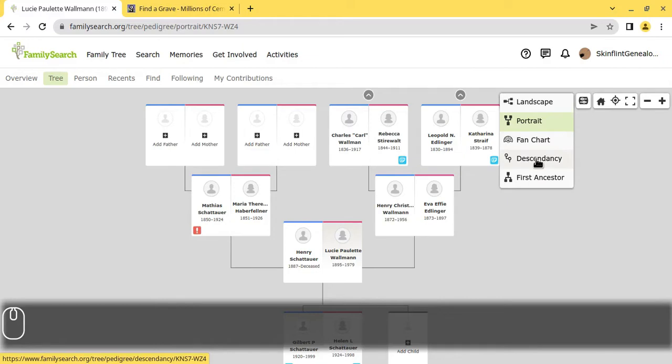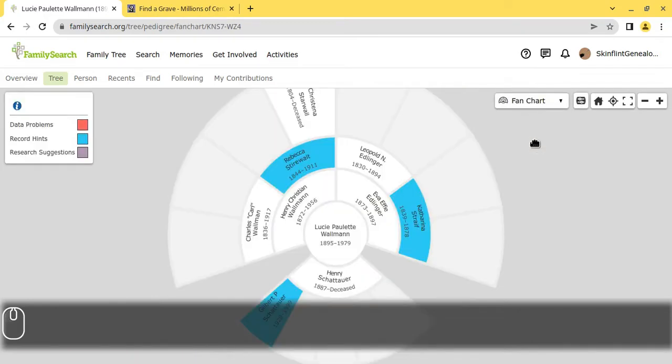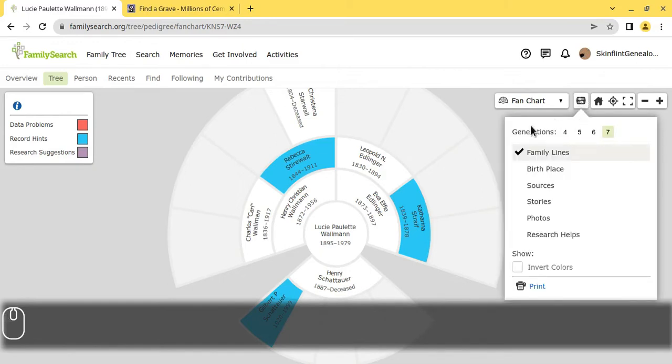I'll use the descendancy chart in certain situations. That will help me find information sometimes. That's very useful. But I use the fan chart the most frequently. That provides really good information. You have a little button here. Looks like some binary switches that you can click on, and this gives you a few options for this page.